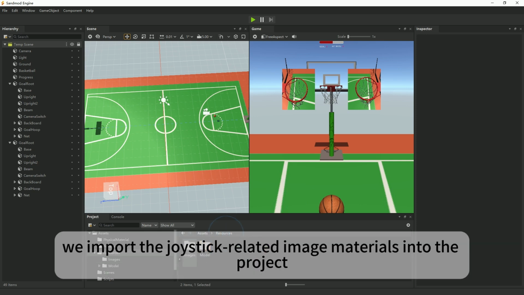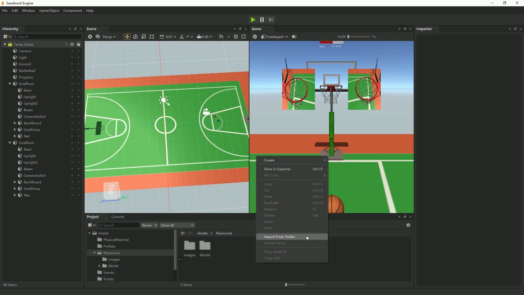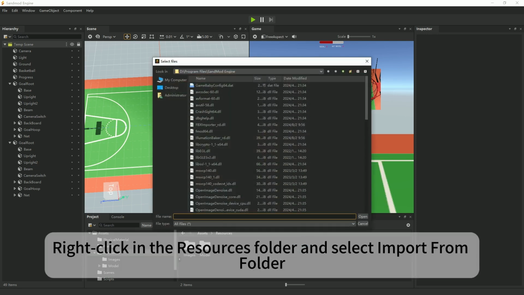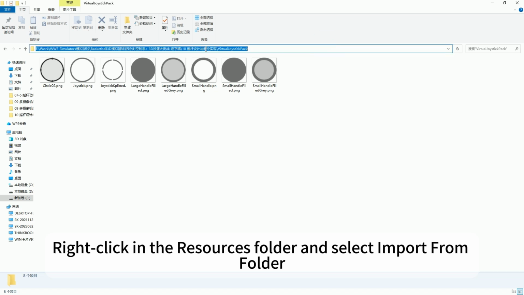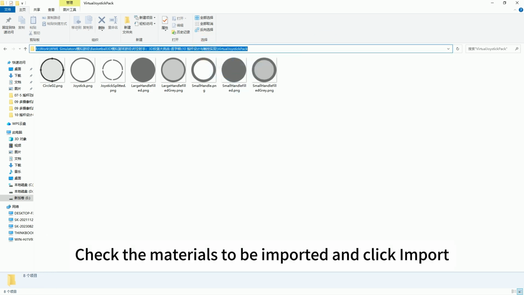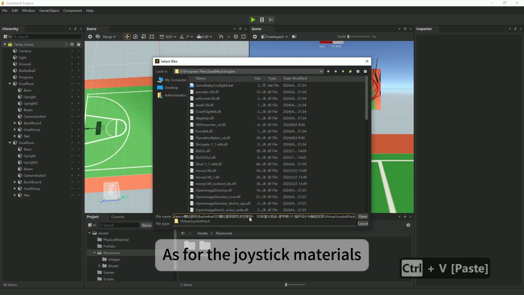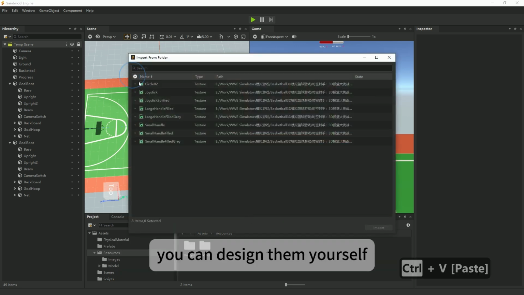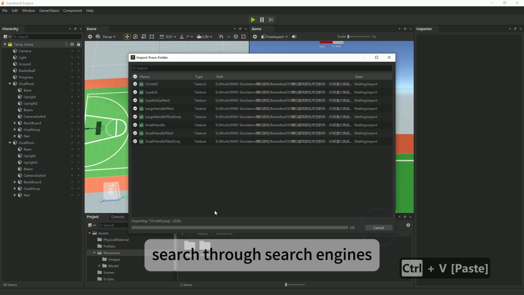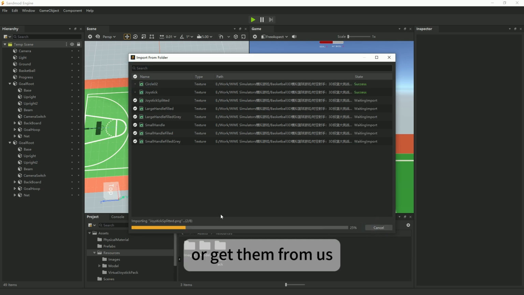First, we import the joystick-related image materials into the project. Right-click in the Resources folder and select Import from folder. Check the materials to be imported and click Import. As for the joystick materials, you can design them yourself, search through search engines, or get them from us.